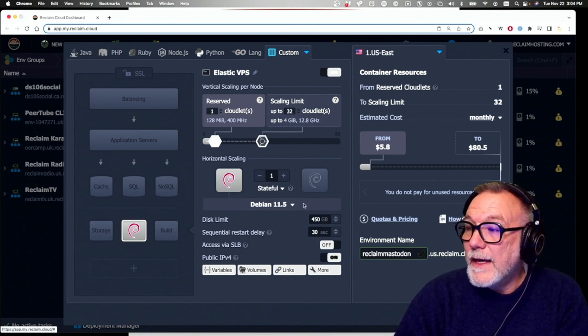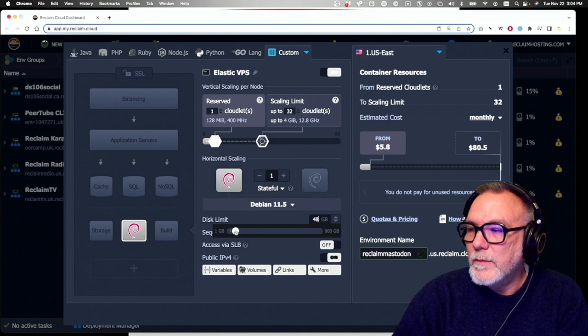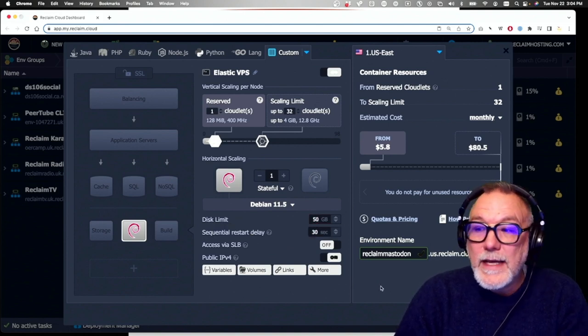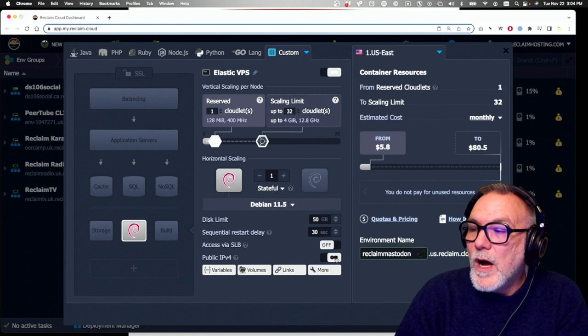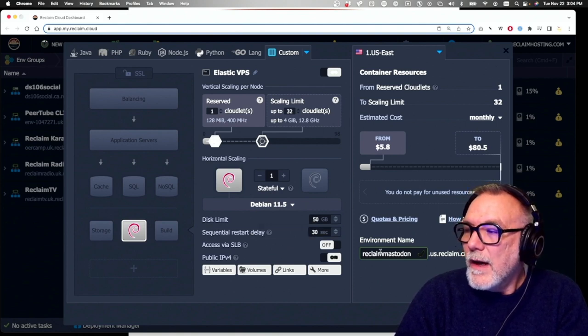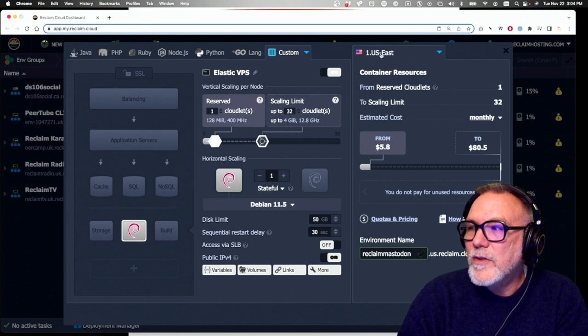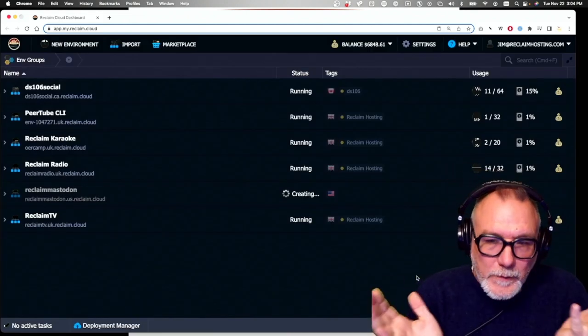And that's that. So I also won't need this much disk space. I can go down to probably 50 because I'm going to be offloading media. So 50 is very safe. It's probably even less, but I'll stick with 50 for now. And that is now me creating the VPS. So I got a Debian 11.5. I got the public IP version 4 on, and I have changed the cloudlets to up to 32 or 4 gig server so it can scale up to 4 gigs. And I kept the disk down to 50 gigs because it won't need more than that. I have the environment name Reclaim Mastodon, and then there's the region, US East. All good? Good. So that is now creating, which is beautiful.